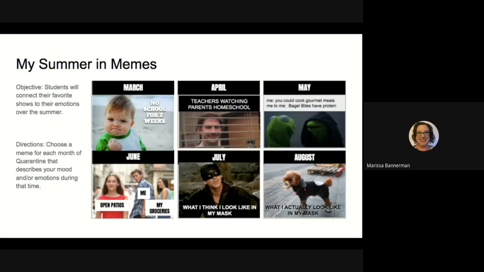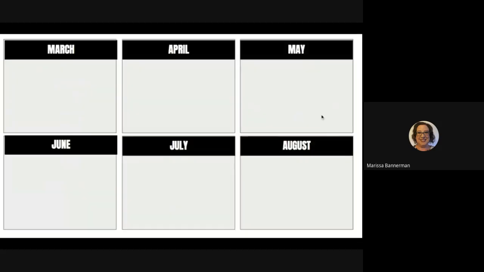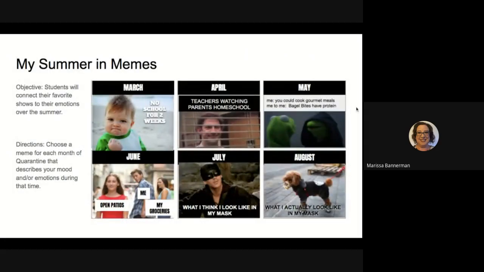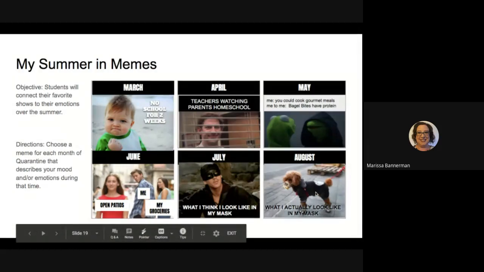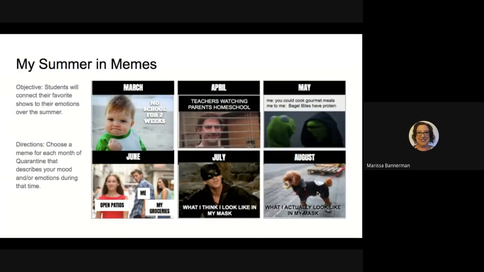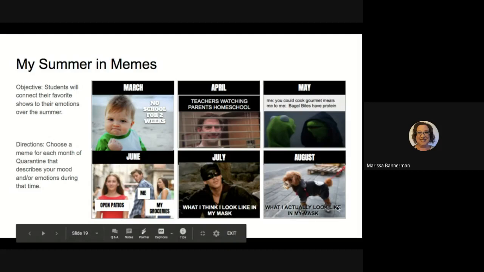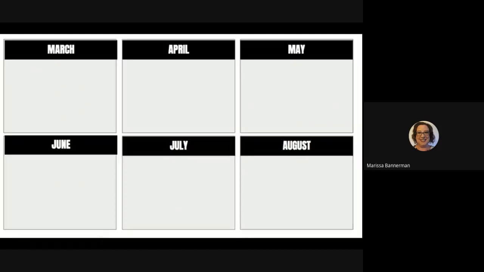Bad Kermit is my favorite meme. And this sums up all of May, right? I'd been cooking all of my meals for 2 months, and then I just had enough. And of course, the dog in the Hannibal Lecter mask. And this dog is wearing shoes, actually, if you click on that later, which is highly amusing to me. And then here's the template for that.